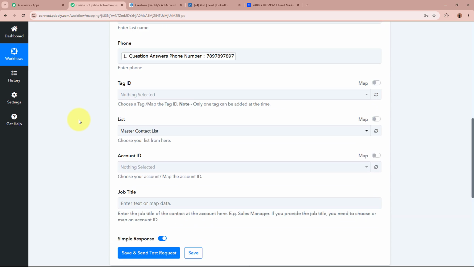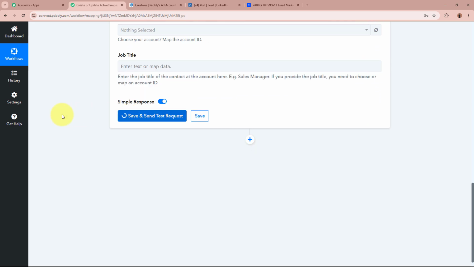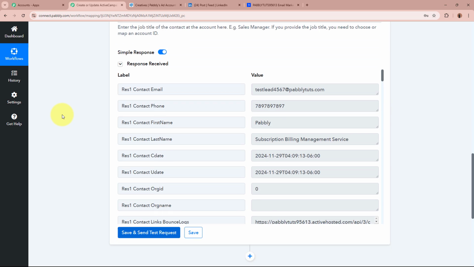Okay. After filling in all the required details, I'm going to click on this save and send test request button. As I've done that, you can see right away we've received a response, which is a positive response. So now I'm going to open my ActiveCampaign account and check whether a new contact has been added in my ActiveCampaign account or not.